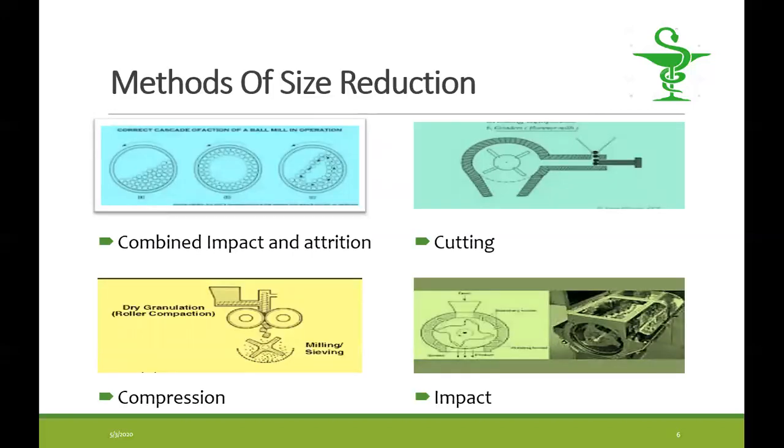Next, methods of size reduction. There are combined impact and attrition, cutting, compression, and impact. Here are a few mills which work on these mechanisms.